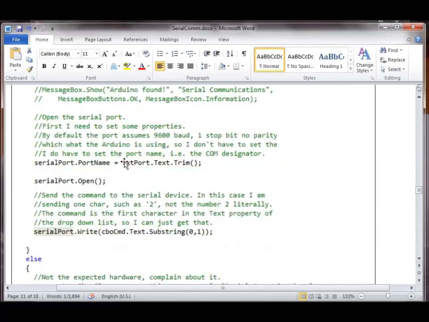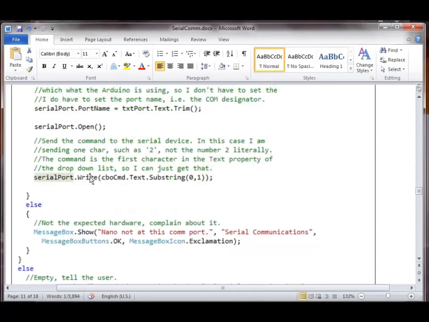The first thing I'm going to do is set the port name given the port name that the user typed in, which, as it mentions here, is the COM designator. And then I go ahead and open it. At this time I assume that the COM designator is correct. And once this is open, I go ahead and write the command.